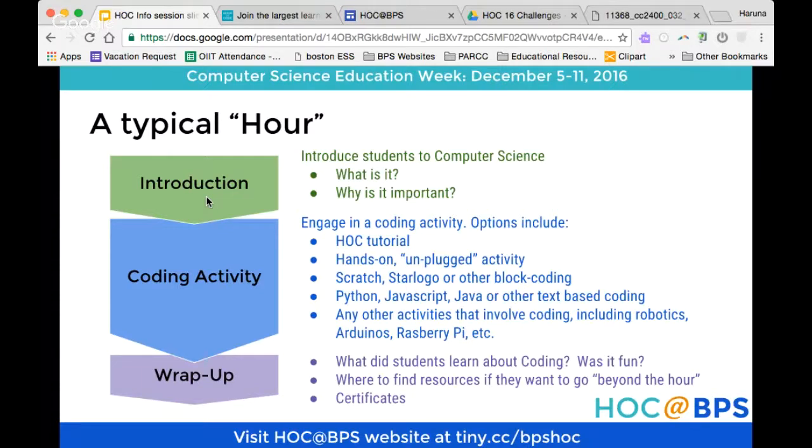And to wrap up, you want to talk about what the students actually learned about coding and why it was fun for them. You know, really get into the nuts and bolts of it. What did they find interesting? What did they engage in? And we'd like even some of your own feedback as well. What did they find exciting, and how did they respond to the activities?